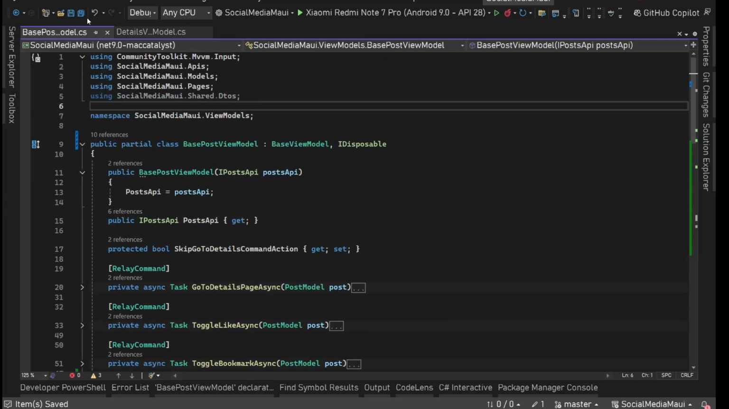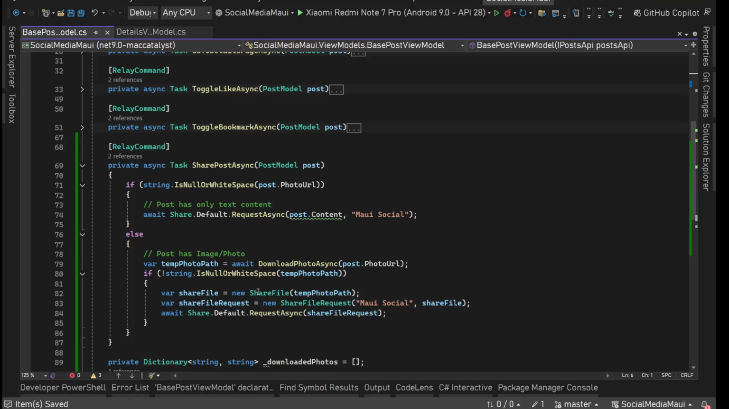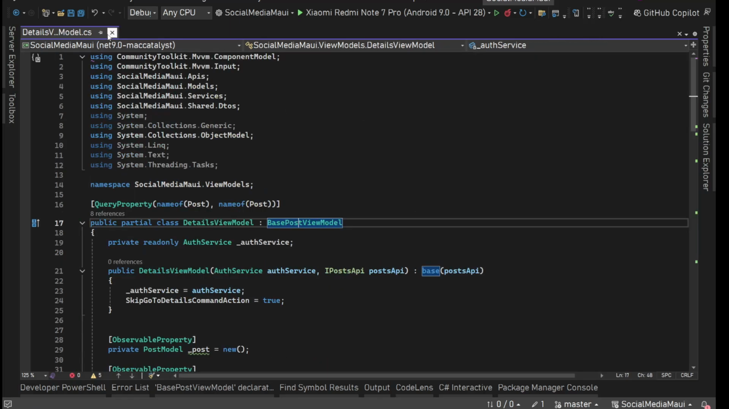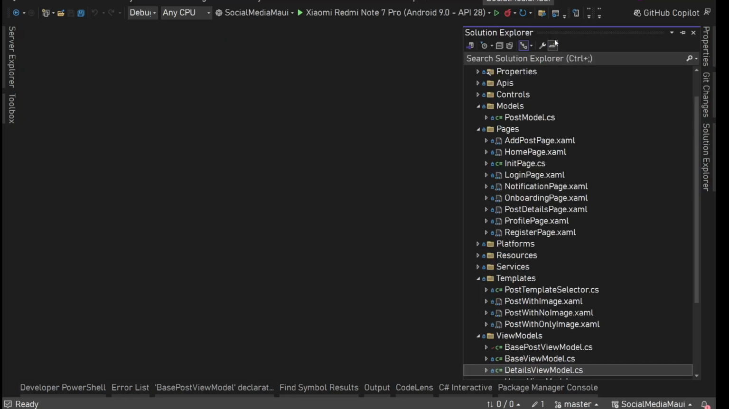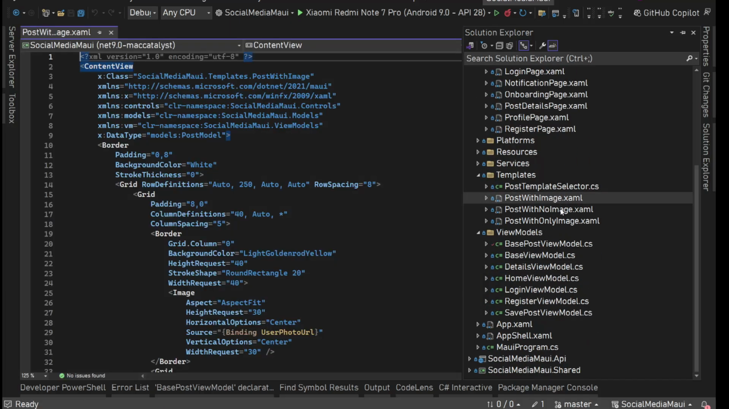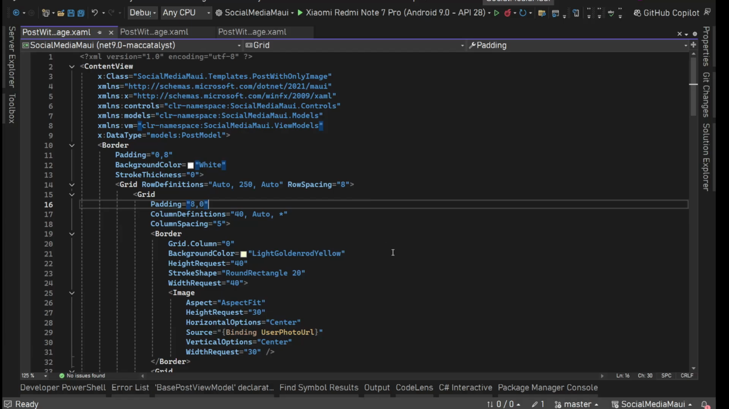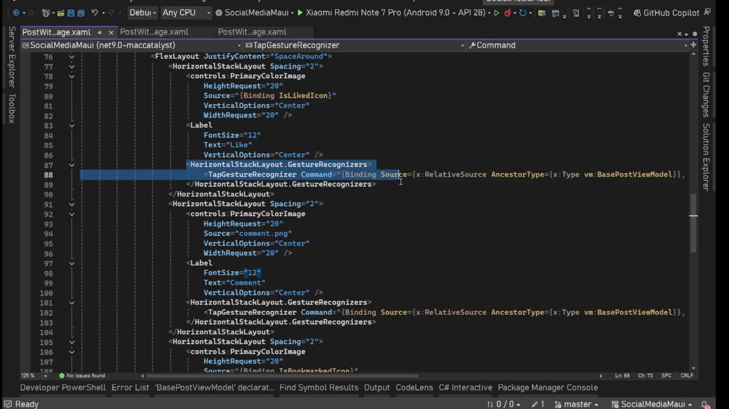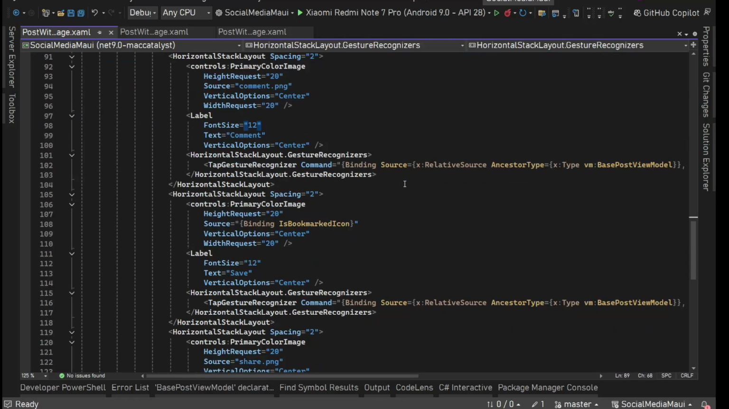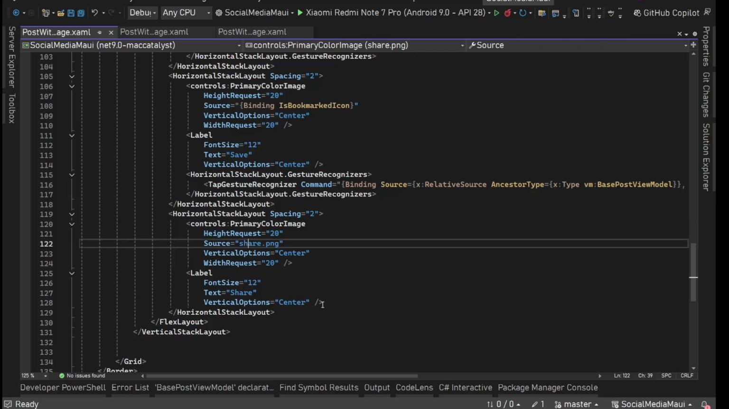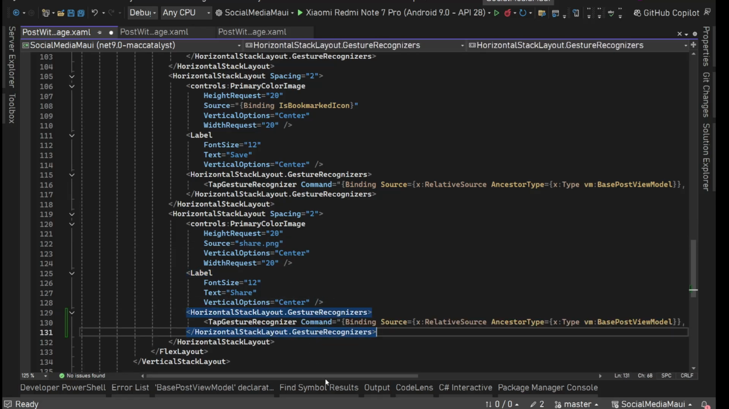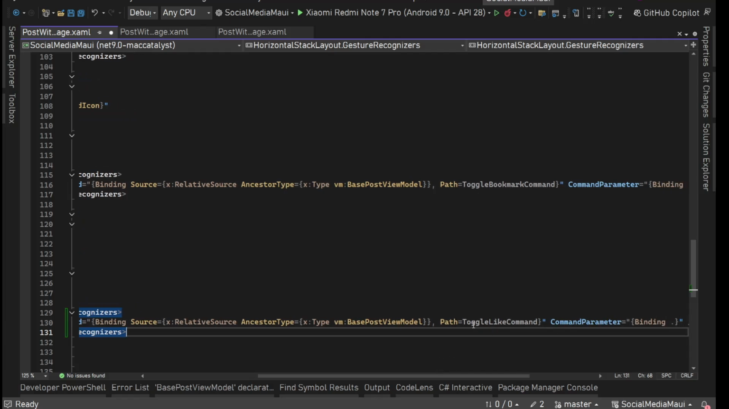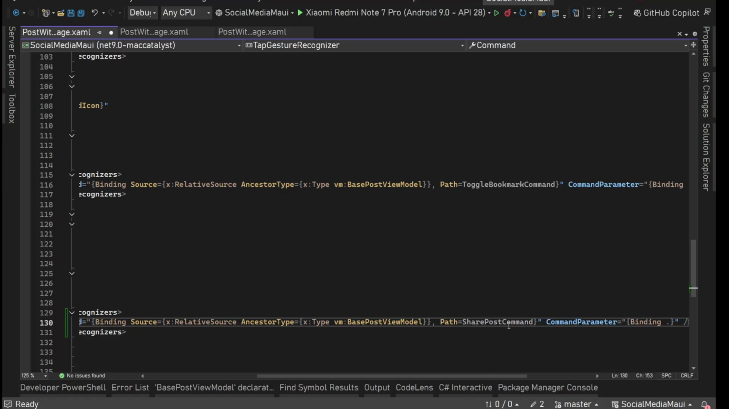We have done everything related to sharing. Now we can use this share post command. Let's close everything first, and we are going to use this in our templates. These three templates. Let's copy one of these. Go to the share. Where is share? Share is here. Paste it. And here we are going to say the command is going to be share post command.